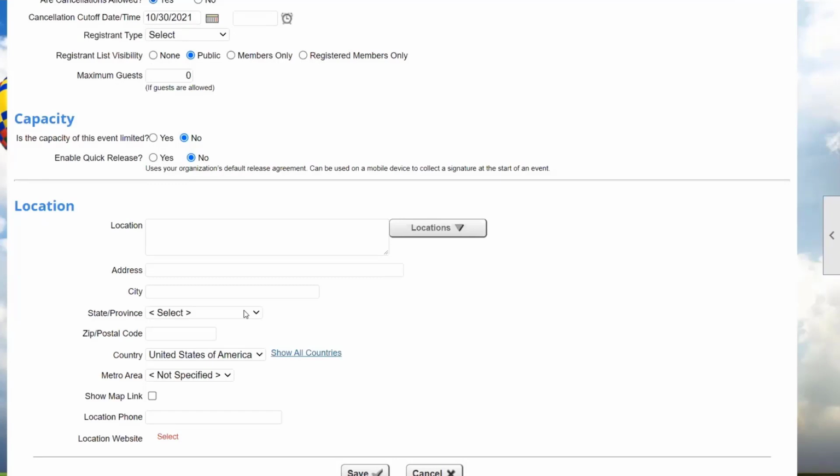Keeping in mind that if you set capacity, it's going to carry over. I am going to leave my capacity empty because when I go to configure my full event after I've converted it, all I'm going to do is quickly update a handful of those fields. But I don't want capacity to be limited for my save the date. I want everyone to be able to register for this so that they get that email and they can throw this on their calendar. Whether or not I'd like to enable quick release using that default release agreement.